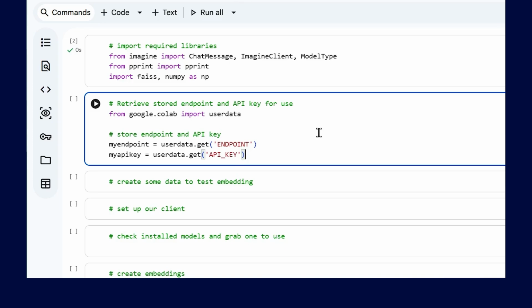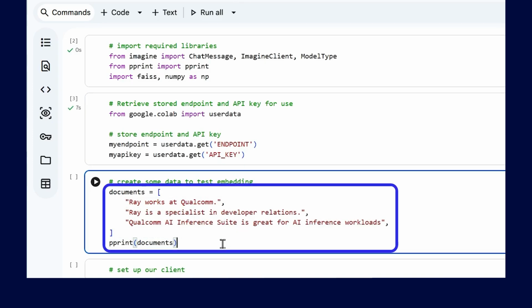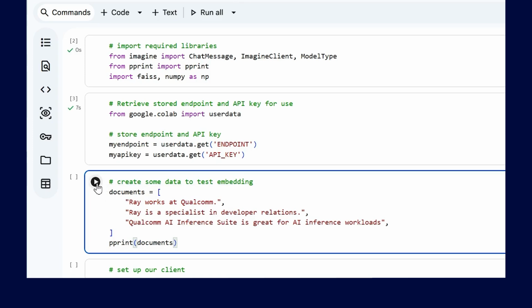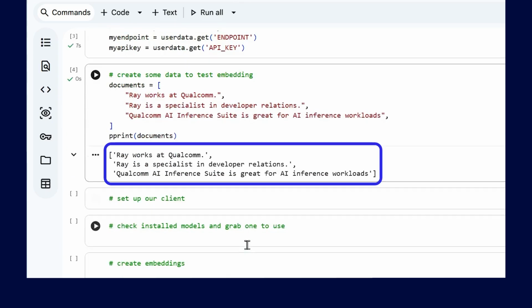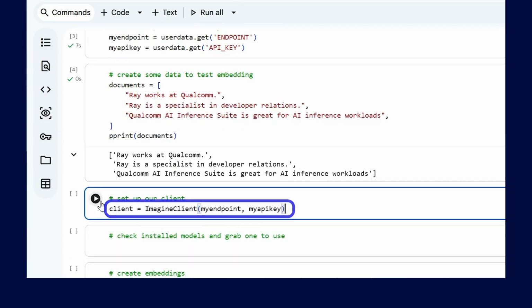In a production setting, you'd load files, chunk text, and store embeddings, but this short list will clearly show how the pipeline works. Add the following lines to your notebook. Now run the code, and you can see that the text strings are stored in the documents variable. Next, we will set up our client with the following.